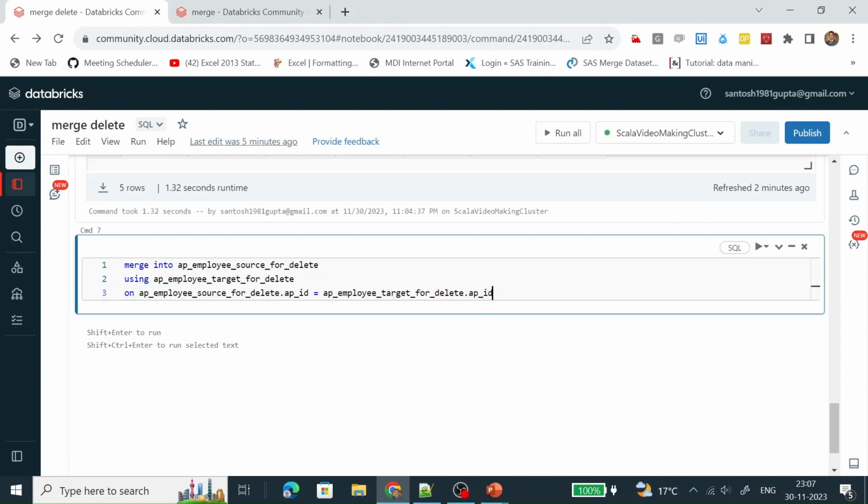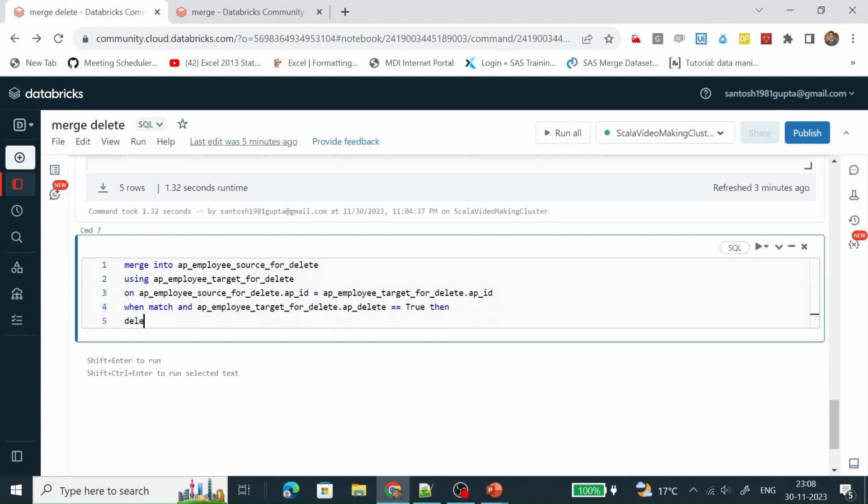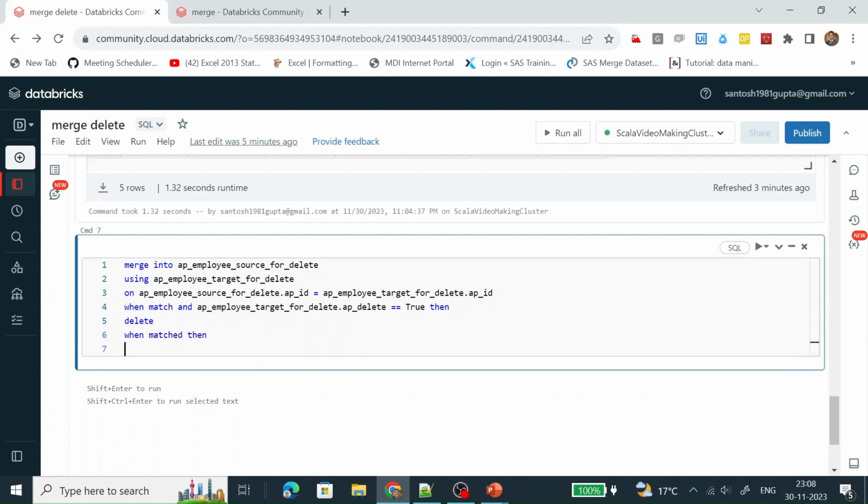If both the data matches in both the tables, this APID matches with this APID, then when matched, and we are putting two conditions, and this target table dot AP delete equal to true, then what do we need to do? Delete that record.